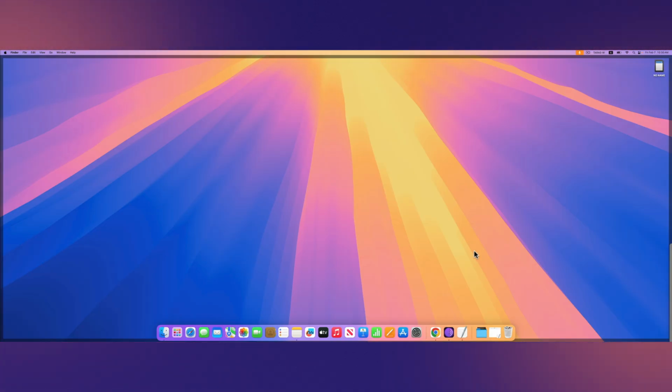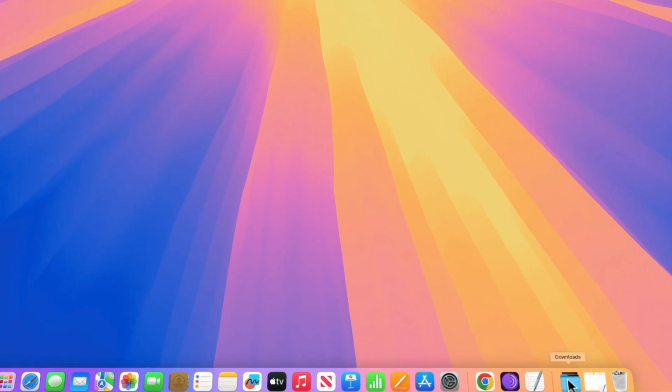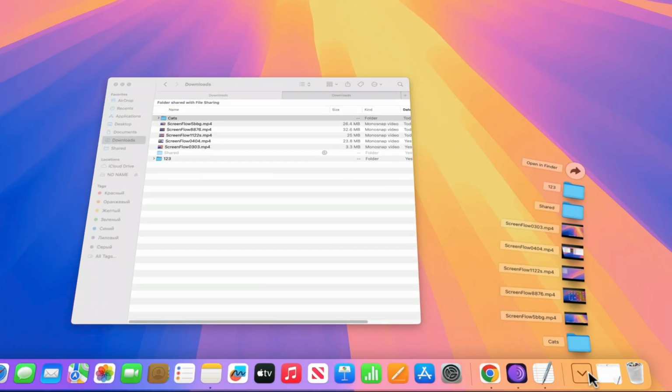By default, you'll find the Downloads folder on the right side of the Dock. This is where all files downloaded from the internet, AirDrop, or messaging apps are stored. However, you can add any folder here for quick access to its contents.